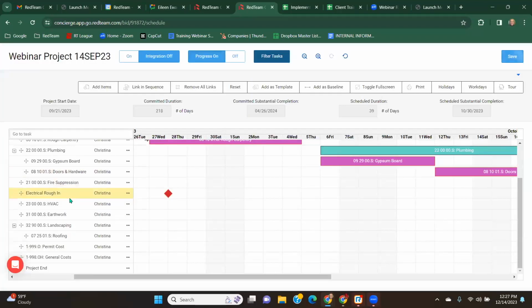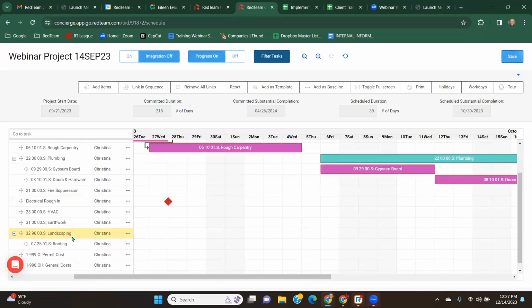So now if we look over here, okay, so there's the fire suppression. I told it to plug my milestone in just below that. So there's our milestone, the electrical rough-in, and it's represented by another red diamond on the 28th. That was the date that I randomly picked. So that's how that shows up. That's how you create the milestone, and that's how that shows up on your schedule.